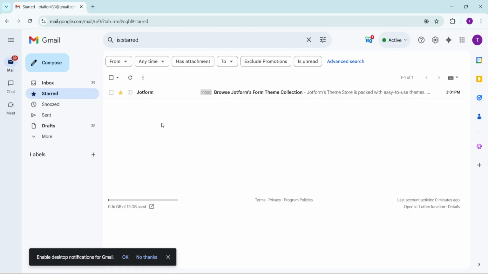Now let's move on to how you can remove this star when you no longer need the email highlighted. Maybe you've dealt with the urgent task, or perhaps the contents of the email are no longer relevant. When that time comes, you will first want to navigate to your starred folder or look through your inbox as usual. Find the email whose star you want to remove and simply click on the yellow star.